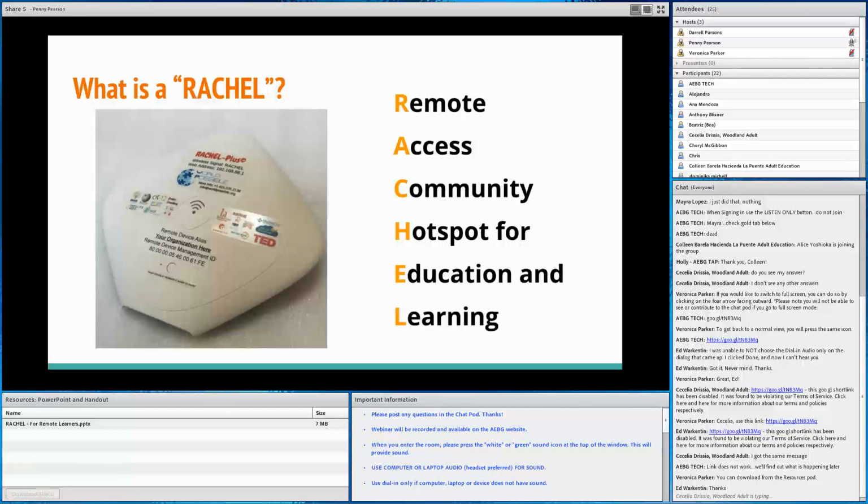So before I go any farther, do we have any questions about the basic concept of this device, the Remote Access Community Hotspot for Education and Learning? I'm going to pause and take a peek at the chat pod here, see if we've got any questions.